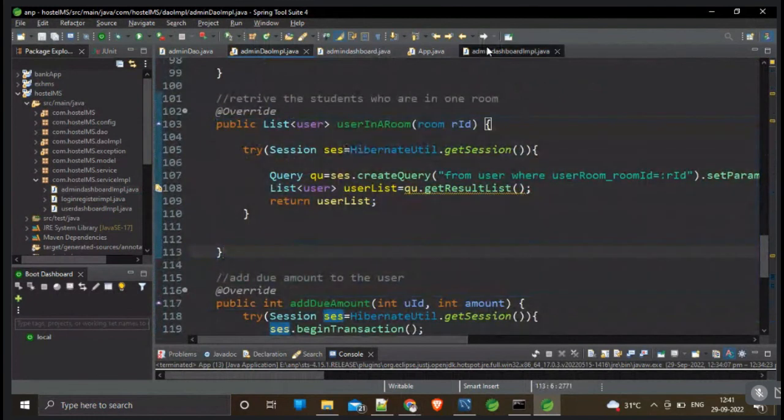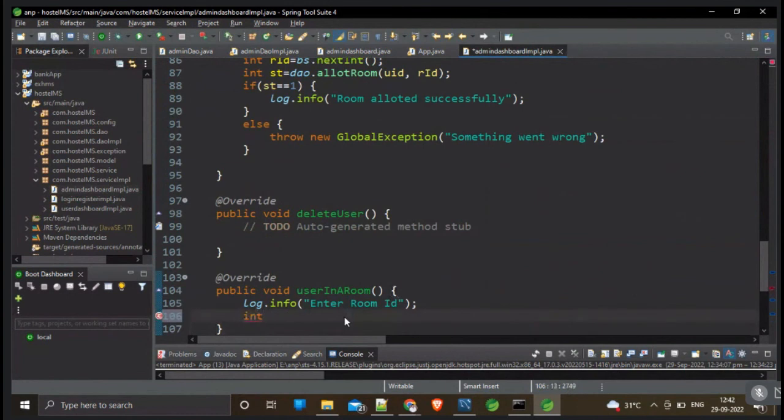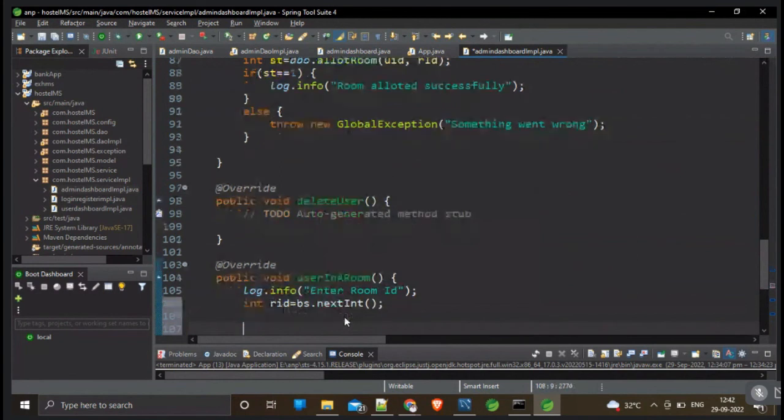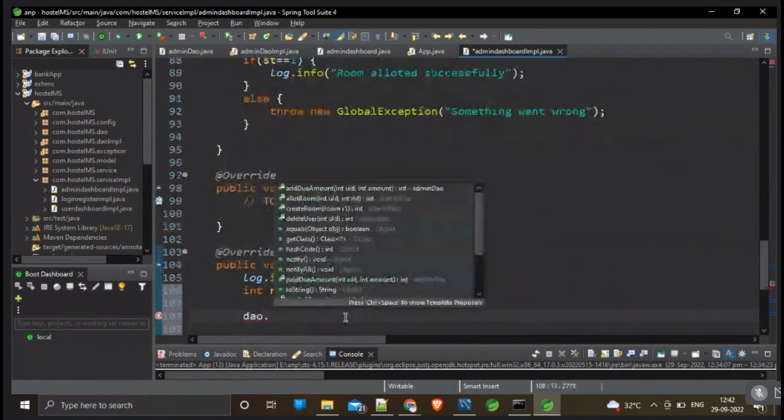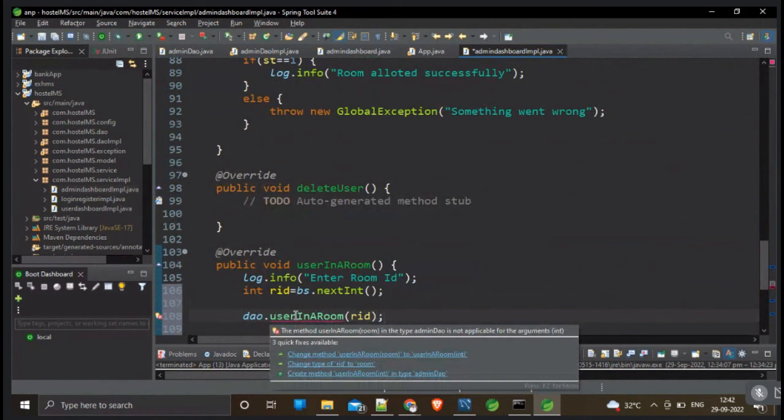So here we can ask the admin to enter the room id. login.info, enter room id. int rid equal to us.next int. Here we can call the method dao.userInARoom, which is our id. And we have to pass the room id, no?